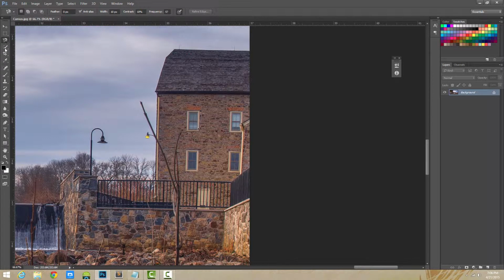Now, below the magnetic lasso tool, we also have these handy little things. Let's go over the infamous magic wand tool first.